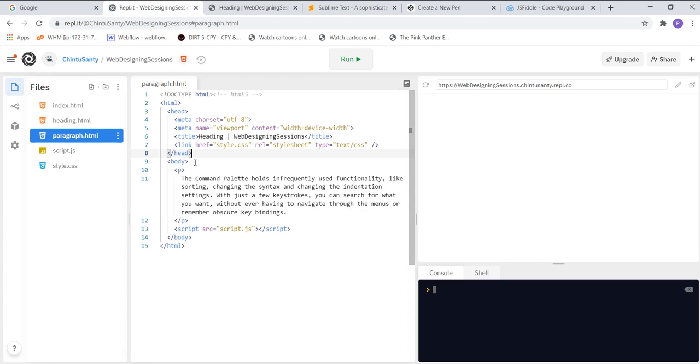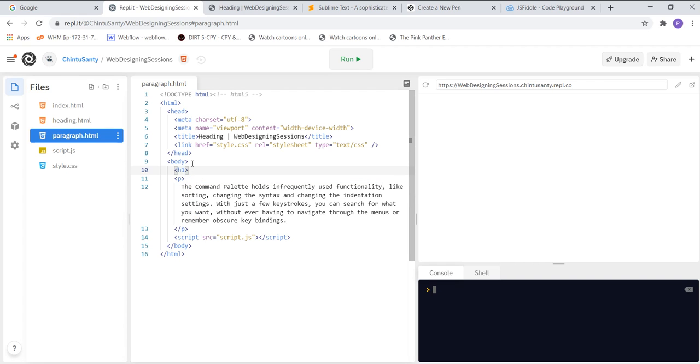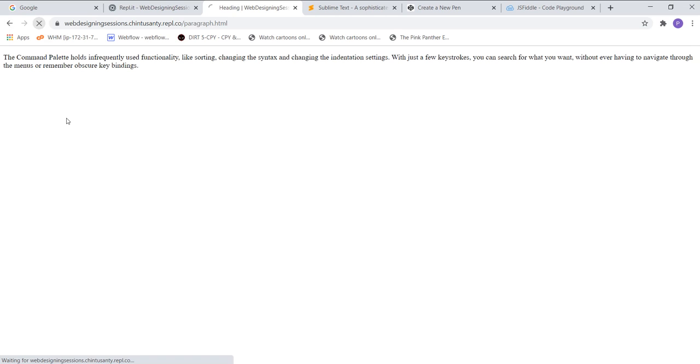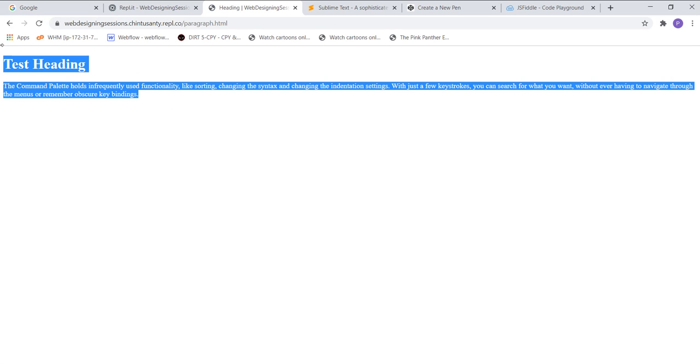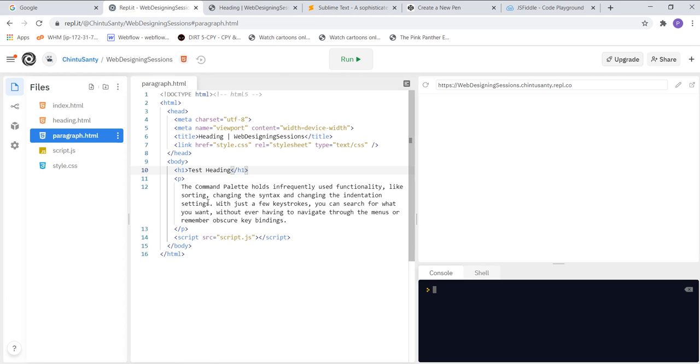So what I'll do is I'll create one heading, and I'll have a paragraph. So why do we need these kind of things? I'll explain to you later in the coming sessions. So this is how your paragraph tag works.